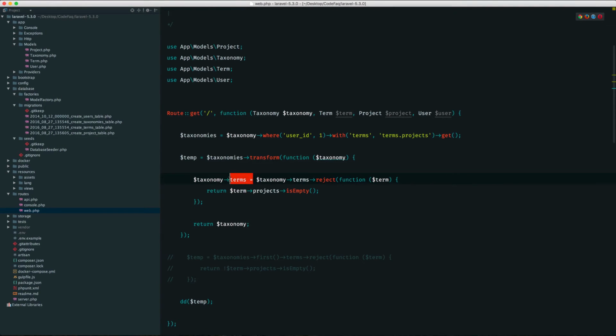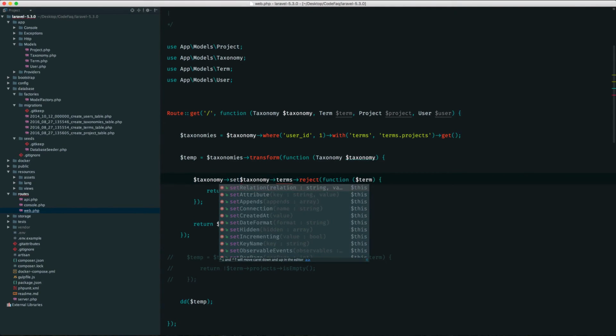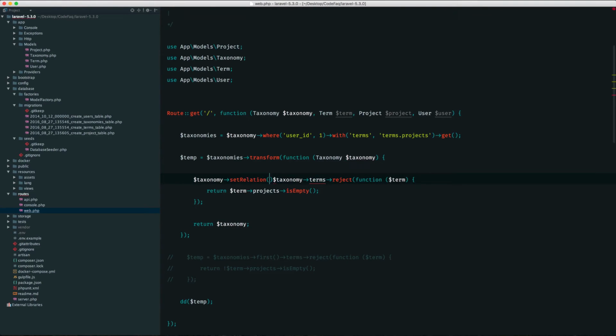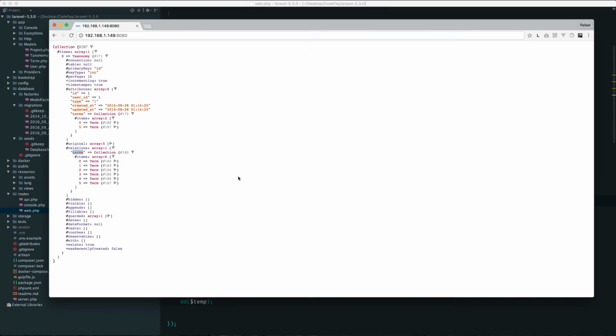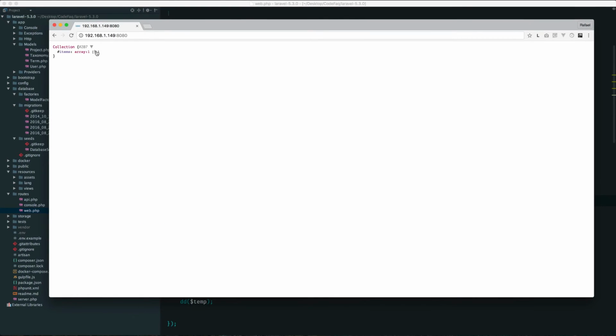How to override the relationship? We can use set. Actually, if you use PHPStorm, you can give it the instance here, so you can know what methods are available on that object. So we have here setRelation. We can give it this terms, the name of the relation, right, and give it that data. So now, if we refresh the page, we will have here relation terms. Terms has 2 items. Yeah, and that works.